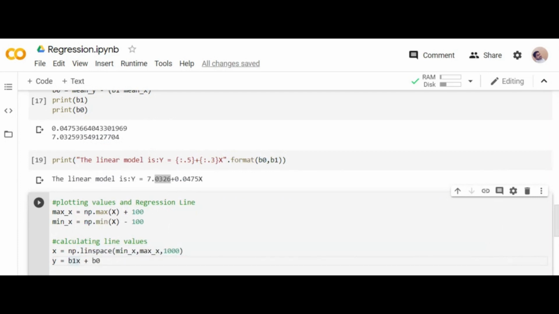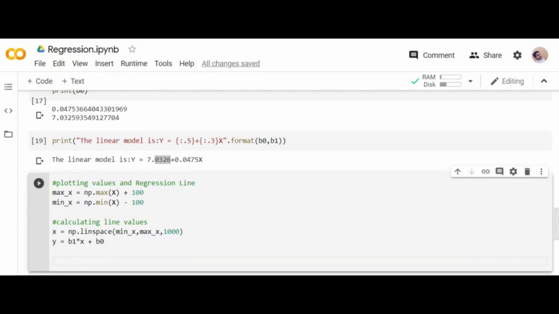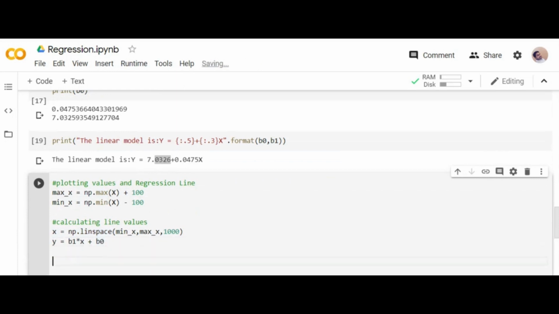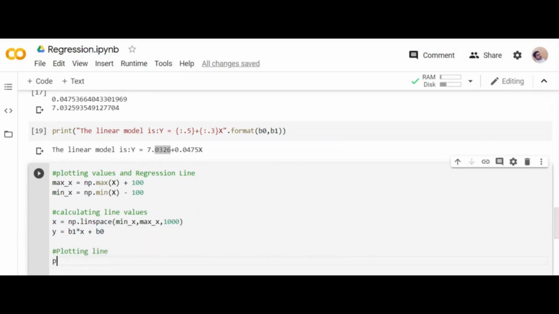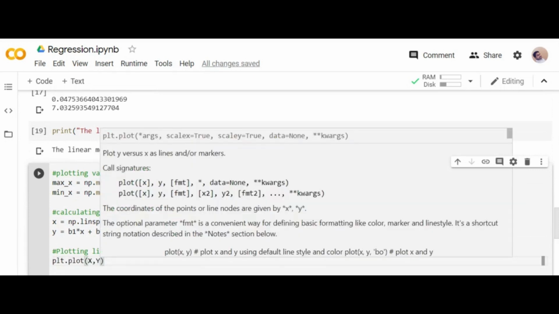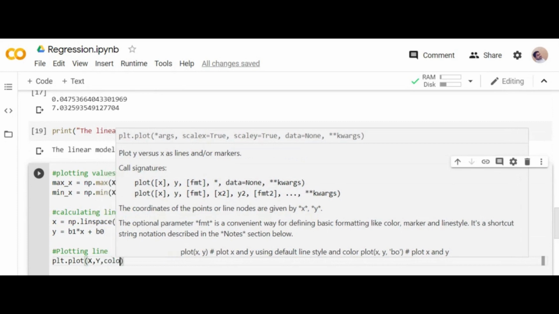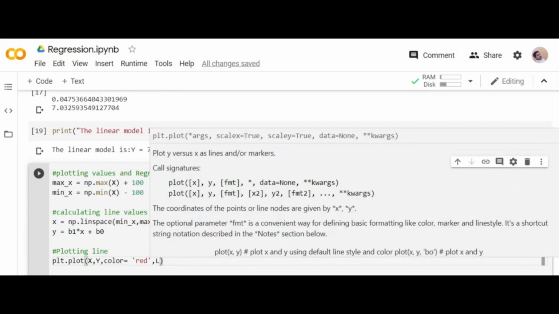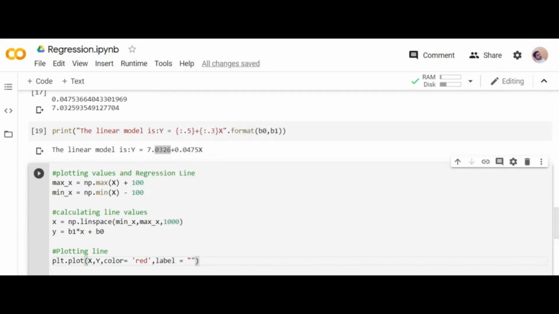Make sure when you write multiplication b1 into x, because x can be considered as your input. X is your input number of values, because you are taking some maximum value so that you can observe that in a graph in a pretty good way. Now I am plotting my line. So just plt dot plot of capital X and capital Y are your input, and if you want the color as red color, and the label here it is regression line.